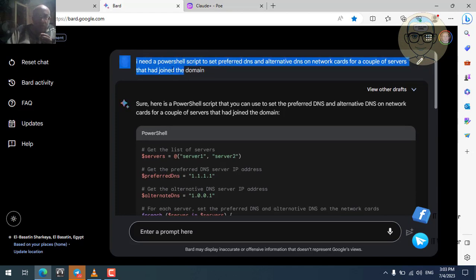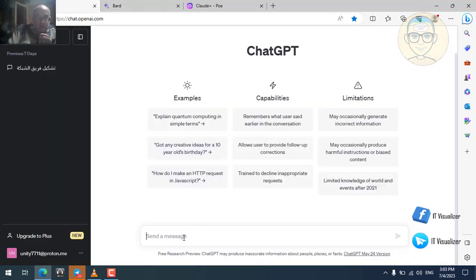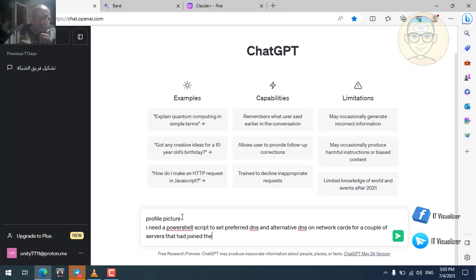let's copy this one and try ChatGPT and tell it the same one. Tell him to have the same script. So we can tell him, join in the domain, and let's see how this will be done.